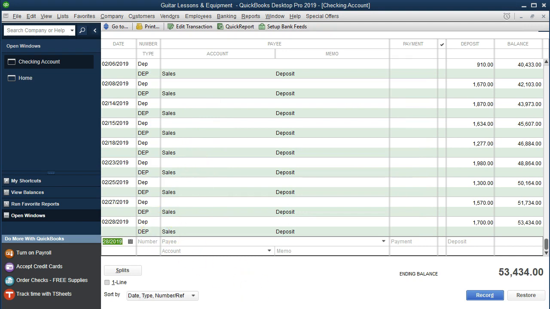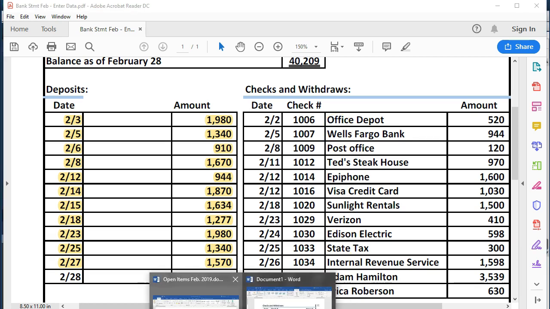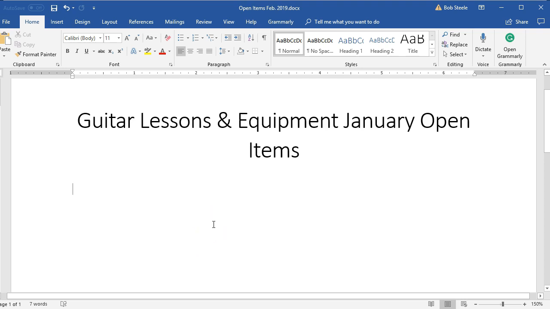So now we're going to enter this data. If we go back to our bank statement, we're just going to go straight down this. Any problems we find, we're going to write down in our open items, which we have open now, because we will probably have a few that we're going to have to ask questions about. We're just going to push forward with those.